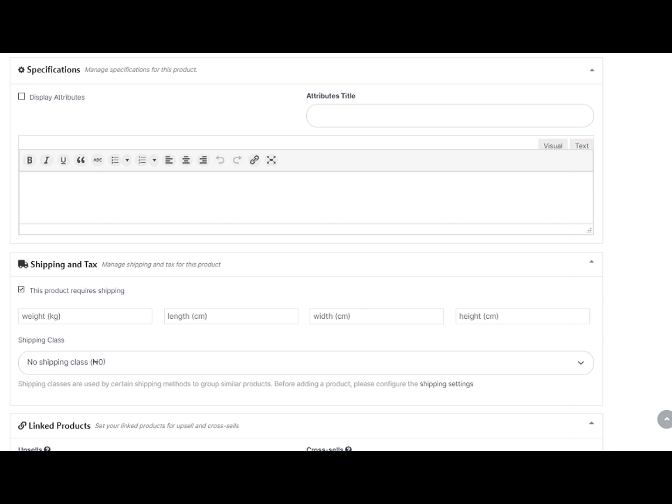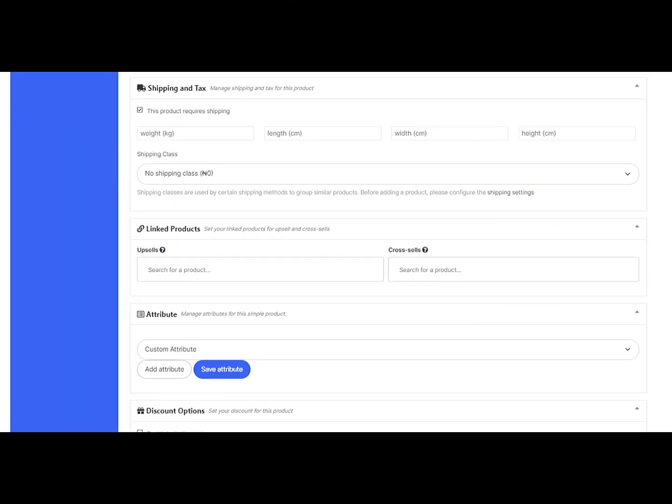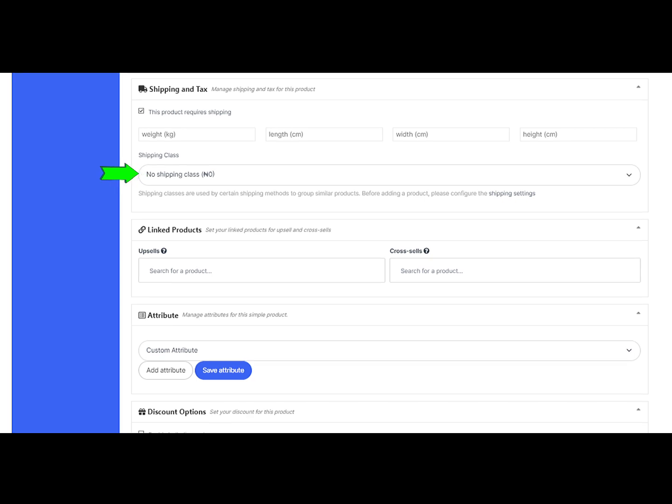If you have more information that you would like to add to your product, you can add it here. Otherwise, skip. The next thing is shipping or delivery. Always keep this checked if your product requires delivery. This part is for heavy products weighing more than 5 kilograms. If your product is more than 5 kilograms, simply click on the shipping class and select from the weight option.